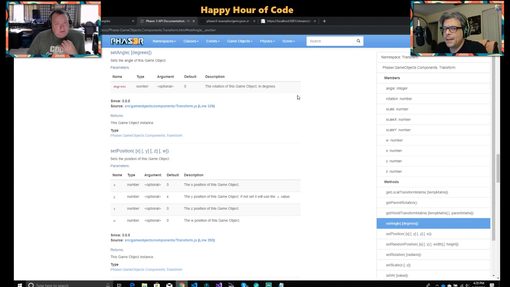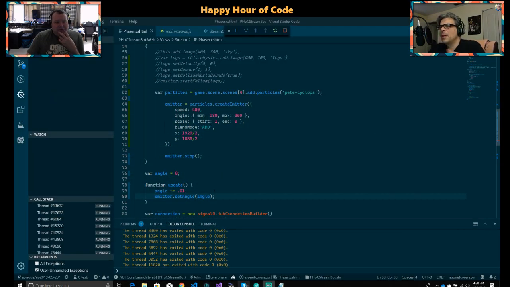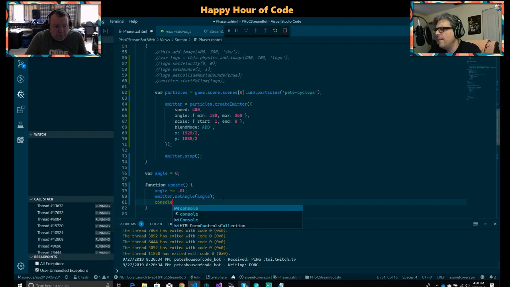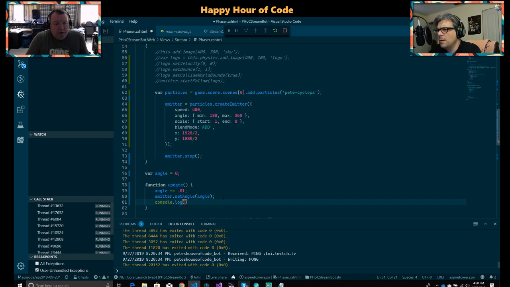This number, the rotation of this. Well, there's a set position too, right? So let me try that. Well, position seems like it would be where on the canvas. Is that not the way that works? No, it would.